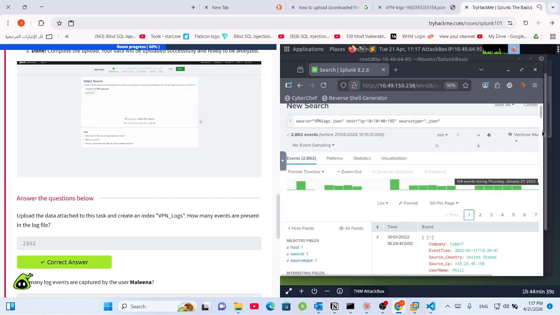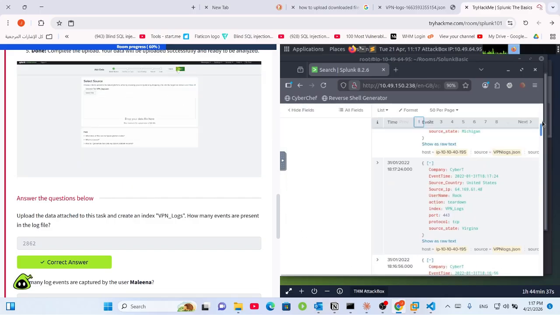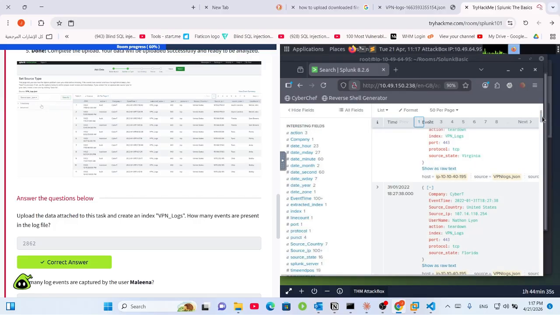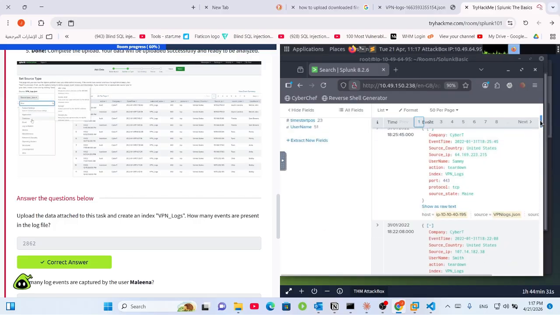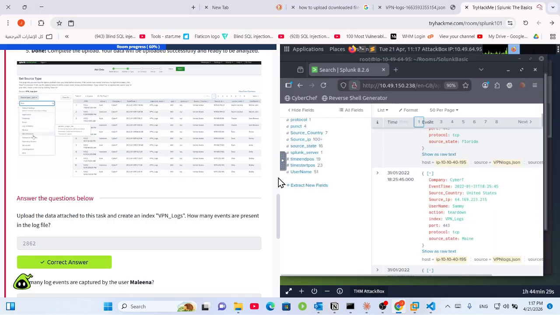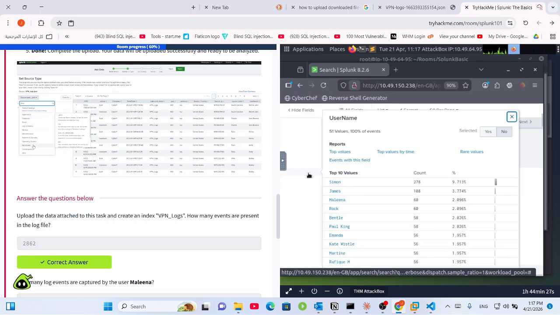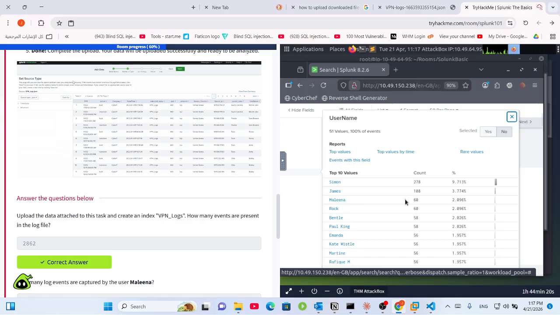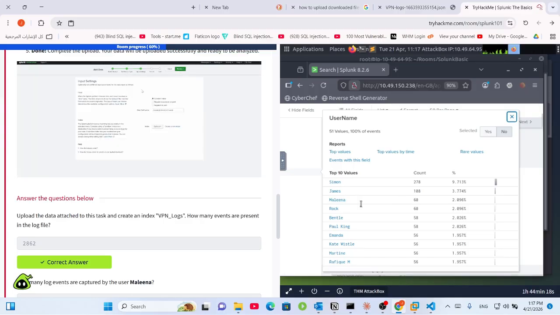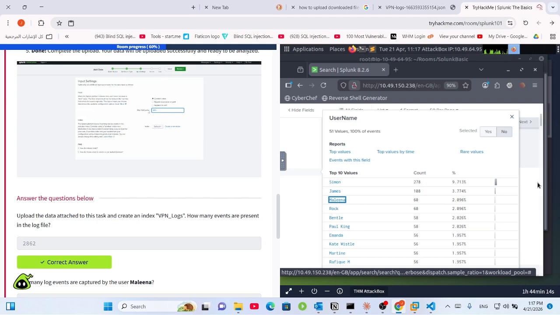Hmm, there's a filter then here, username here. So we have a lot of users here. Simon, Jason, James, Melania. We'll focus on Melania, which is 60 actually. How many log events? I think 60. So if you select only Melania here, and you go down here.